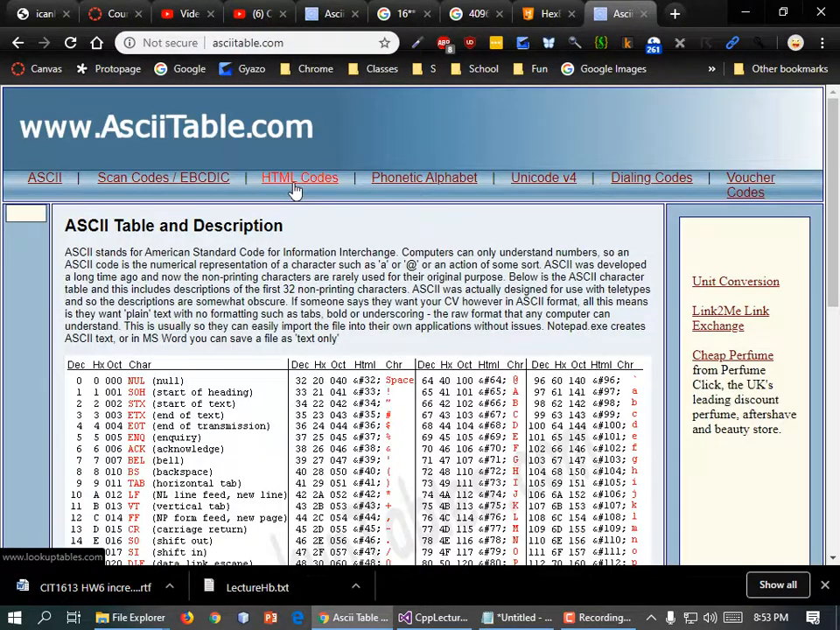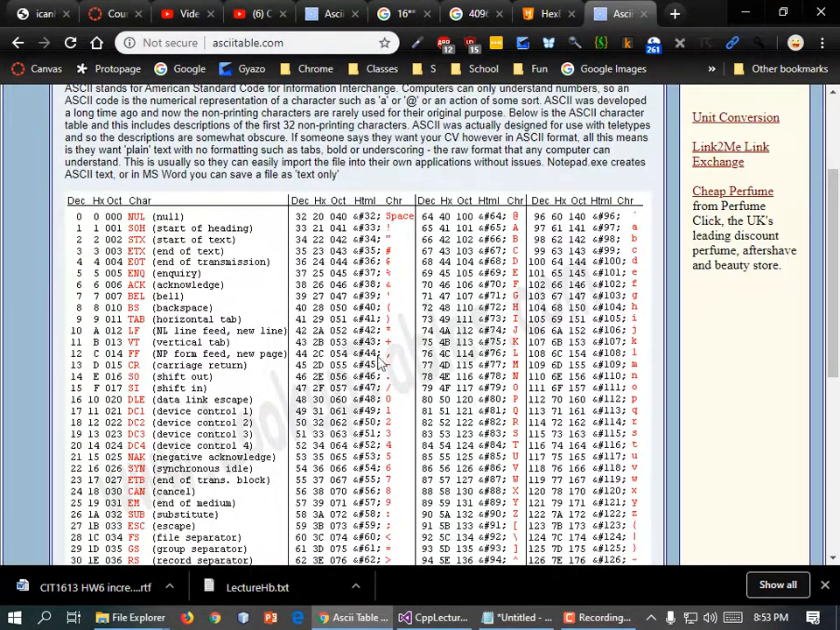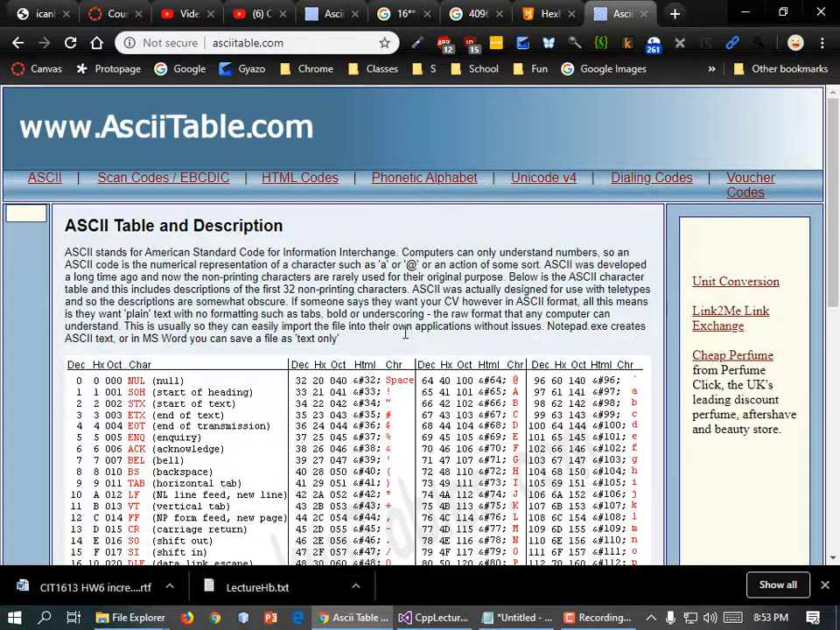ASCIItable.com. We see the agreed upon standard. People came up with this. IBM had their own standard, and then this one was invented in the 60s, and IBM ignored it as long as possible, and finally everybody standardized on it.